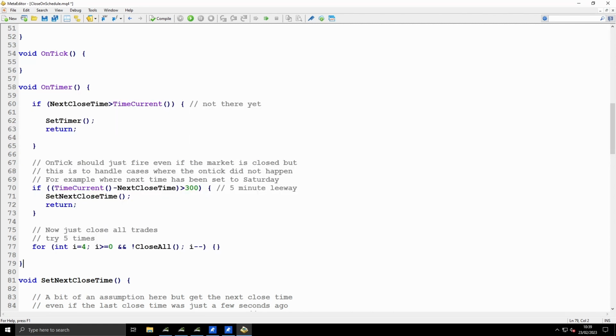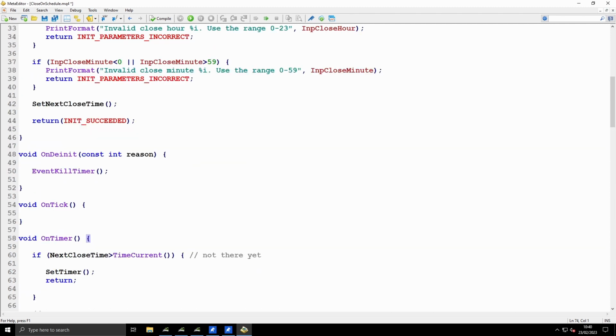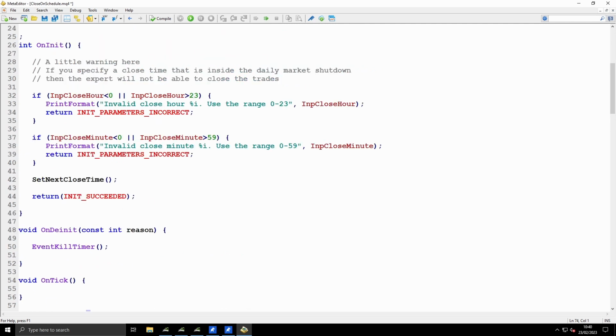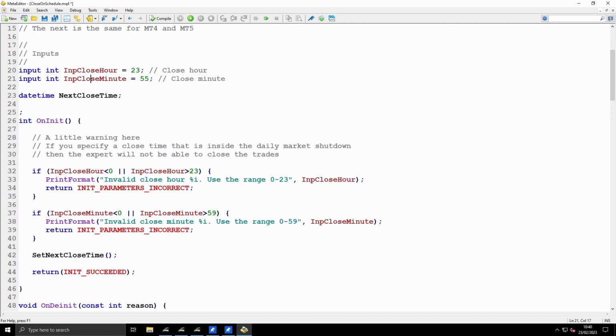And that's all the code. And as I said, this part of the code is common to MetaTrader 4 and 5. This is a standalone expert advisor. If you wanted to incorporate this into an existing expert advisor and just close the trades for that expert, you would still need these inputs, close hour and close minute, unless you wanted to hard code those.